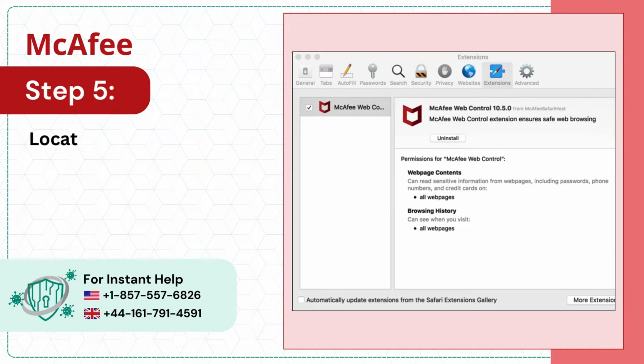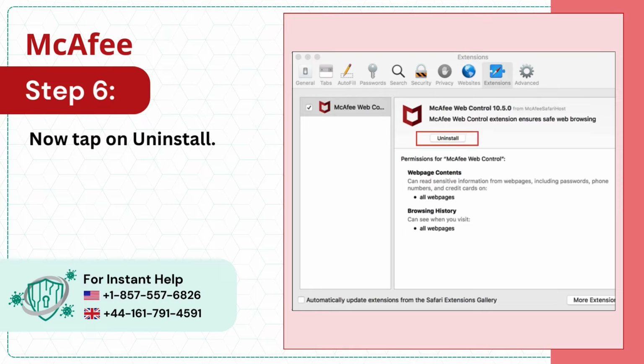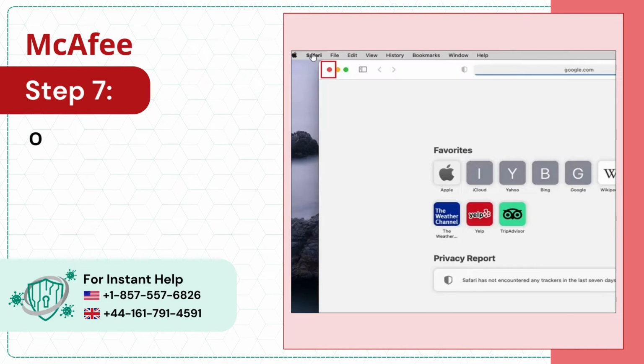Step 5. Locate McAfee extension and click on it. Step 6. Now tap on Uninstall. Step 7. Once done, close all the tabs.